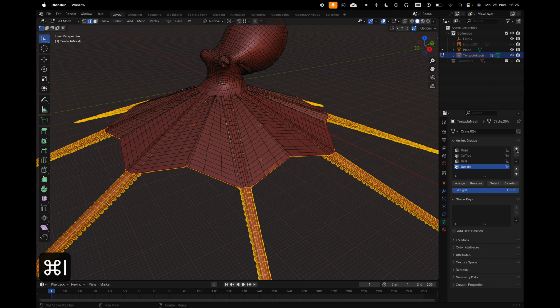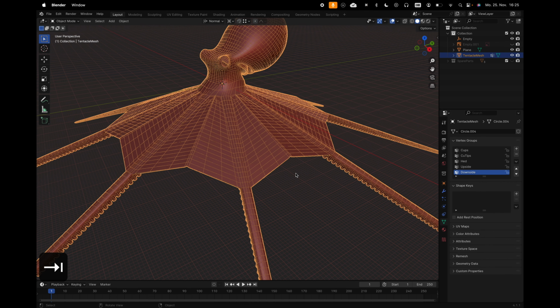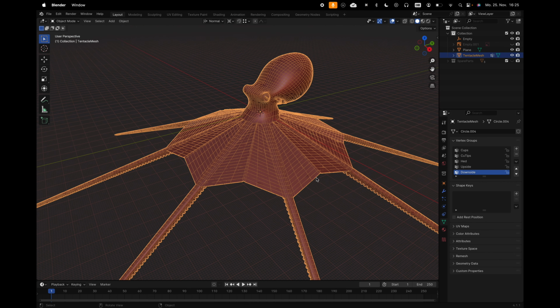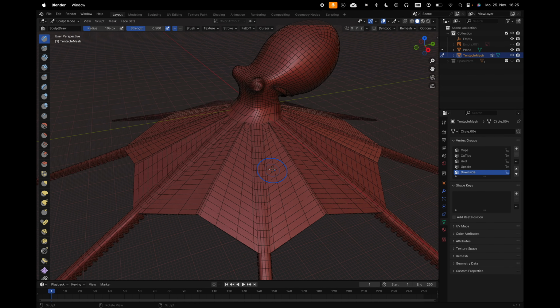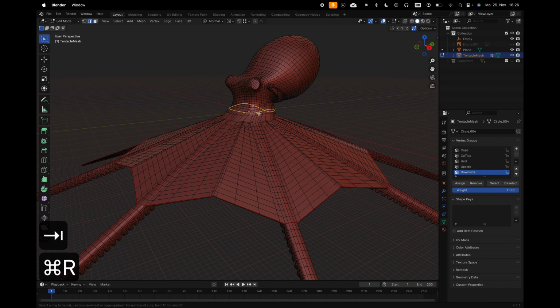Ctrl-I will invert your selection, and this part we are going to call downside. Just look at it glowing. I'm going to save it now, in case we mess up something in the future. And let's jump into Sculpt mode.